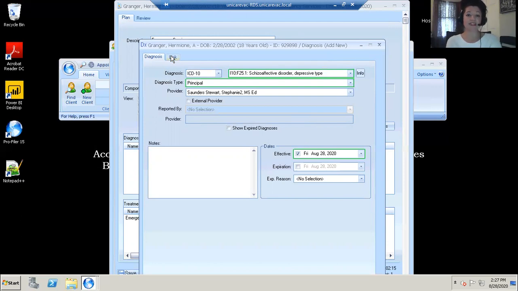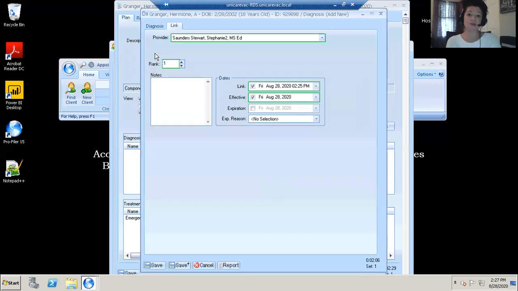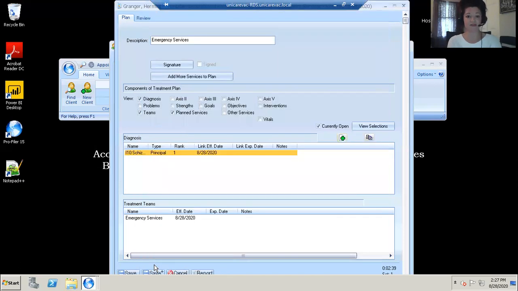Okay, so I'm going to click on this tab that says link. My principal diagnosis is always going to be number 1. And again, more date boxes. So I'm going to select the same date. I want all these dates to be the same date of my pre-screening because I'm going to bill under this diagnosis and it has to match. The date on the diagnosis has to match the date of the pre-screen. So I'm going to click save here.